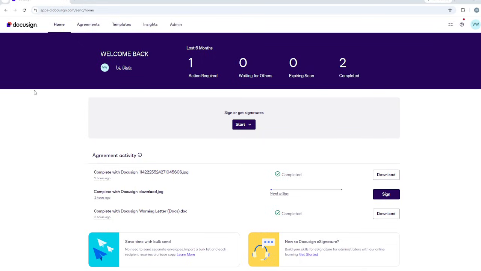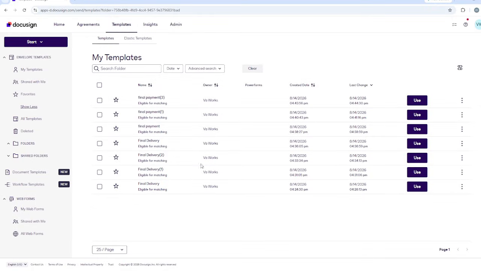To begin, sign into your DocuSign account. Make sure you're using the correct account where your templates are stored so you can access the one you want to copy. Once you're logged in, go to the Templates page. This is where DocuSign stores your saved templates, and it's the main area you'll use to manage, edit, and duplicate them. On the Templates page, locate the template you want to duplicate.